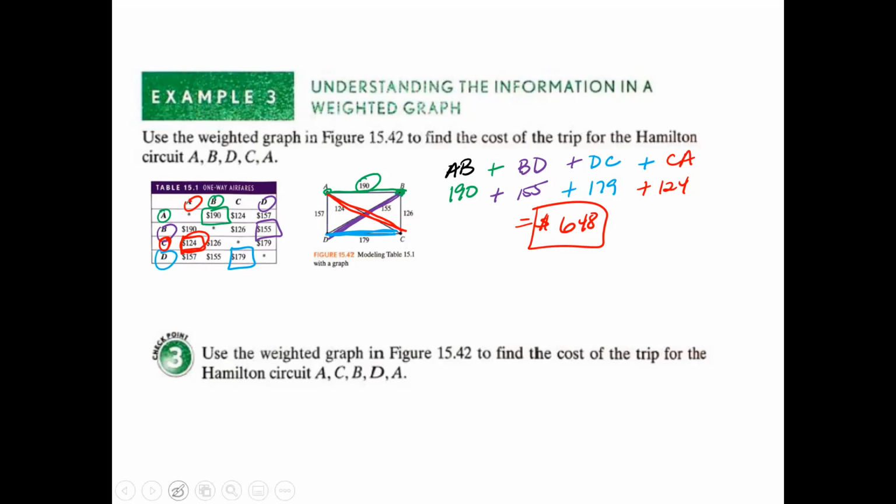All right, I want you guys to do the same thing, except you're going to do the circuit A, C, B, D, A, and go ahead and calculate that. Your answer should be 124, 126, $155, $157, which gives you a total of $562 for your trip.